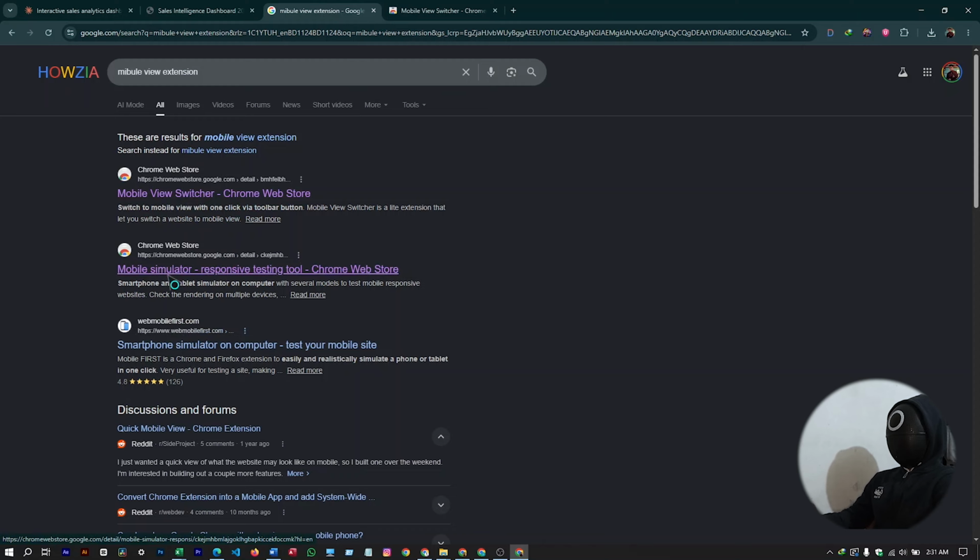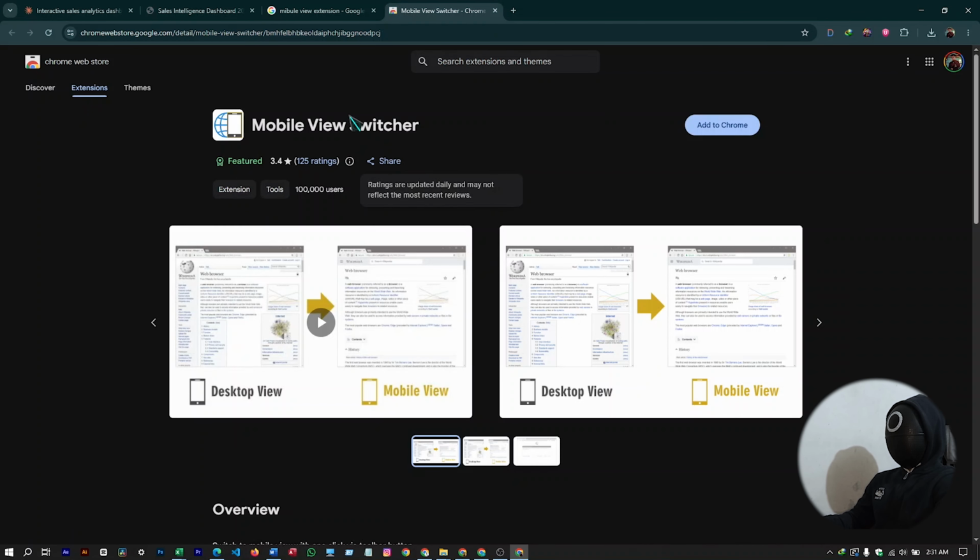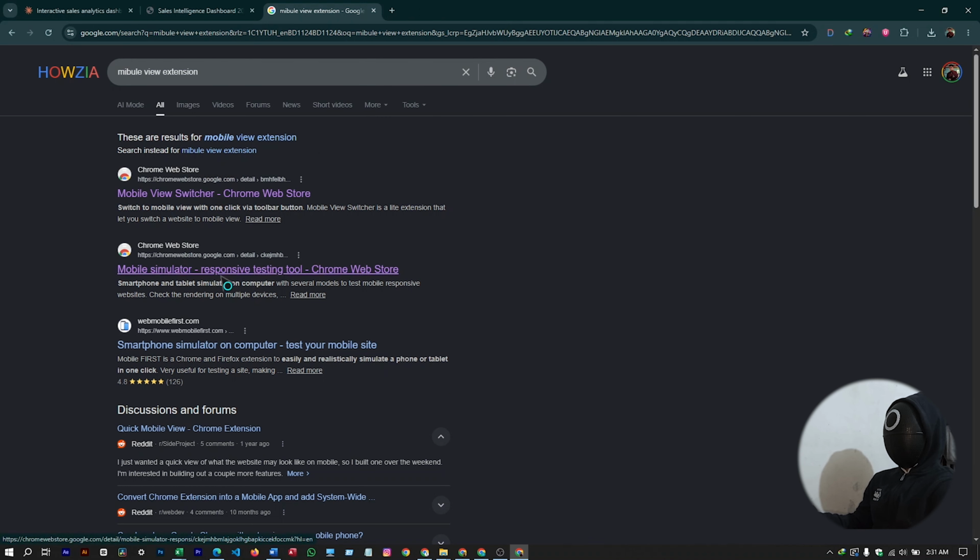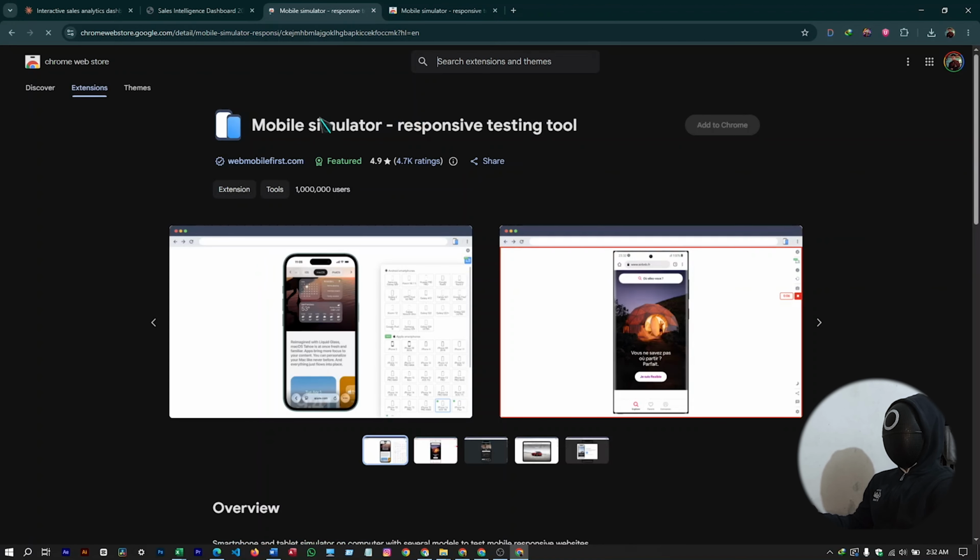Use this one, mobile simulator. We are going to work with mobile simulator, not this one. This one is not working properly. So do not download this one because this mobile view switcher is not working properly. Do not download this. So go to mobile simulator here in this website, this one especially. Notice this one, this is the one we're going to download, because this works properly.